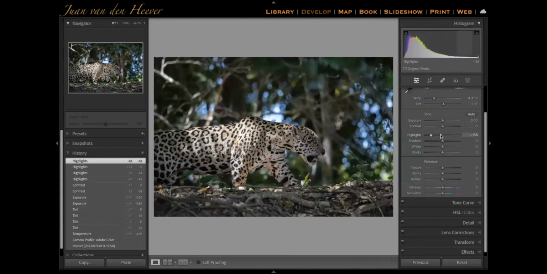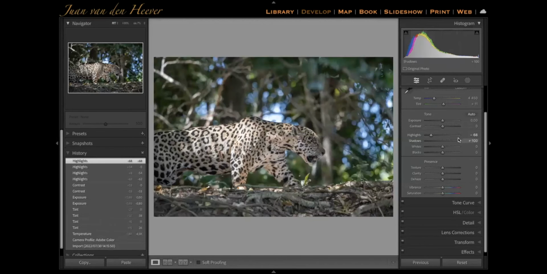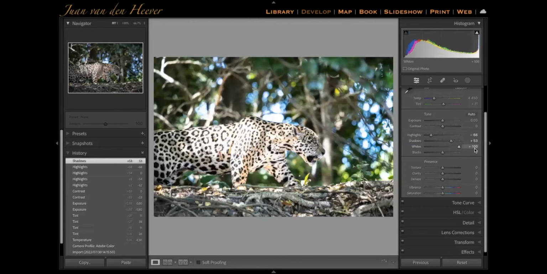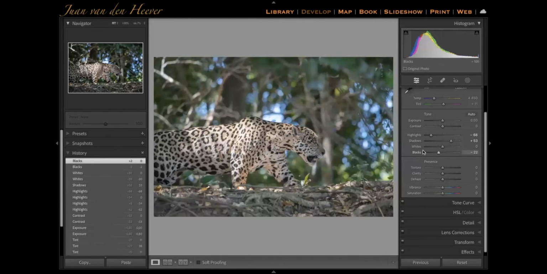And then just underneath highlights, you have your shadows, which obviously allows you to brighten or darken your shadows from very dark to very light and vice versa. I like to keep mine quite open just to have quite a bit of detail everywhere in the image. Whites, obviously everything that is bright will get darkened, as you can see there. And then blacks, obviously toggle your blacks in your image to make them darker or brighter. Right, and then just underneath tone, you have your presence sliders.